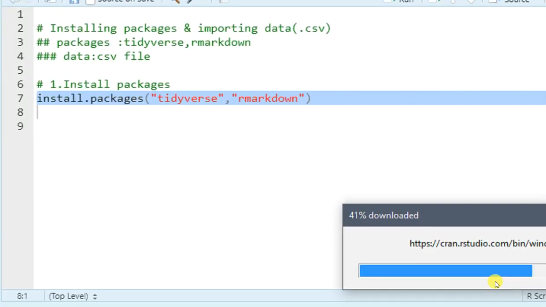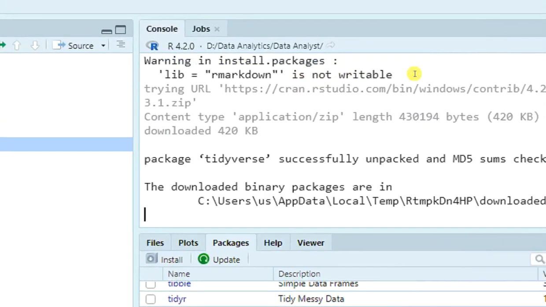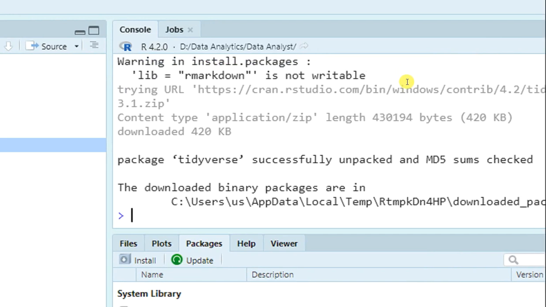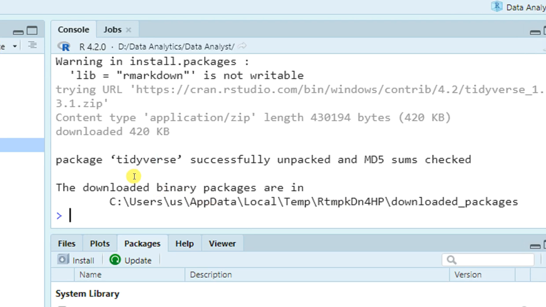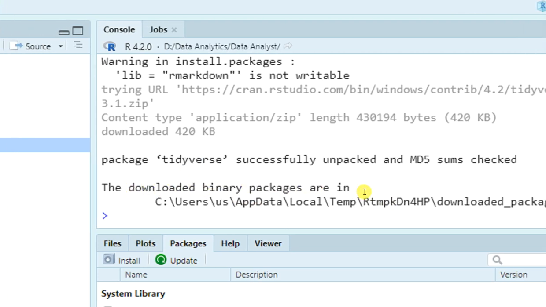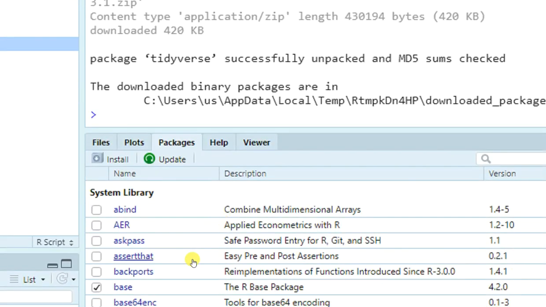Good. You see the download has started. Depending on the speed of your internet, it will take not more than a minute, less than 1 minute. For instance, you have seen Tidyverse successfully unpacked. Up to this point, you see the downloaded binary packages array. The packages have been downloaded successfully.